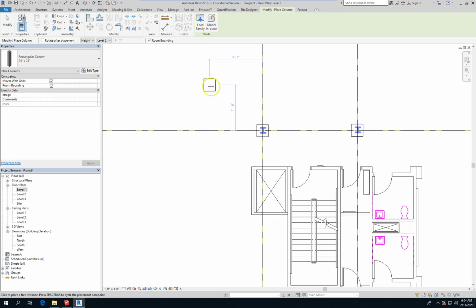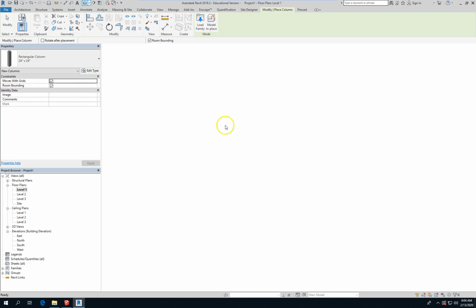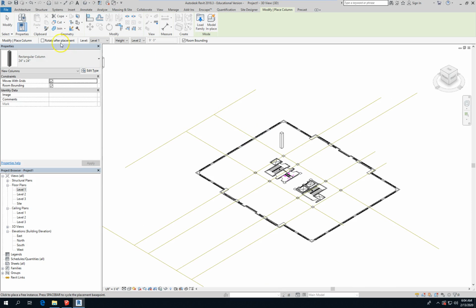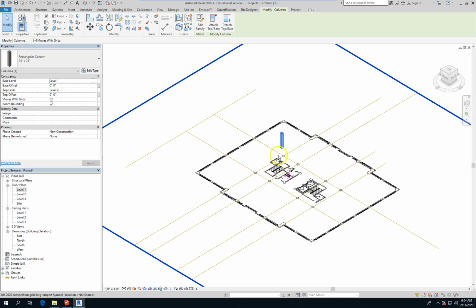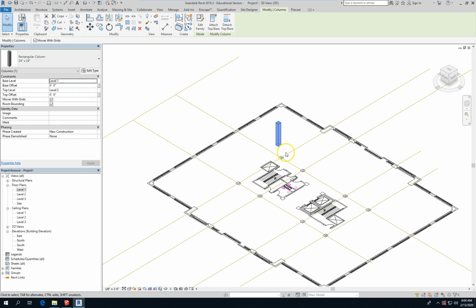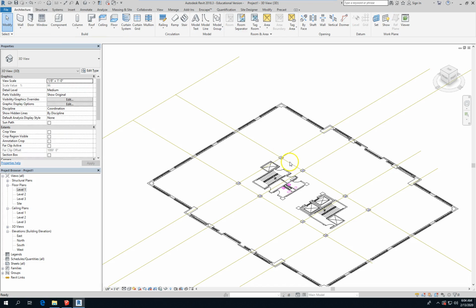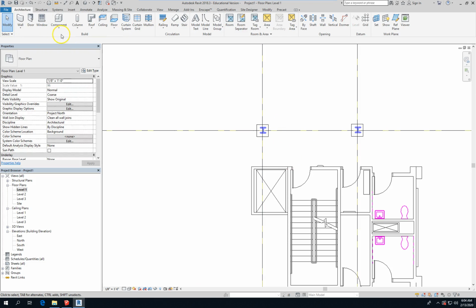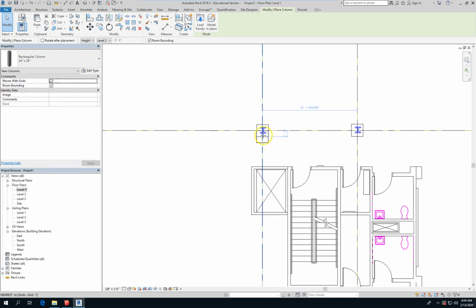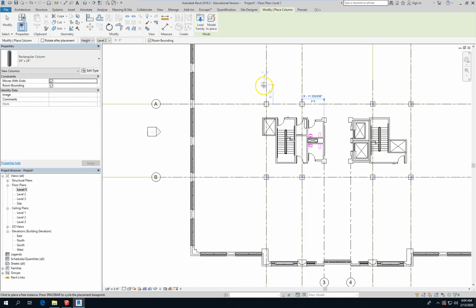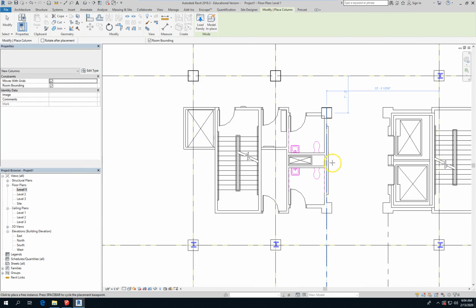Sometimes I quickly place it anywhere to see what it's doing, and then go to a 3D view to see what it wants to do. Columns are a little bit tricky, so let's see what it does. It goes from level 1 to level 2. That's what we want. Right? So if I go back to this view and place these columns at the intersect, you notice how it's snapping to the grid lines. It's doing what I want.